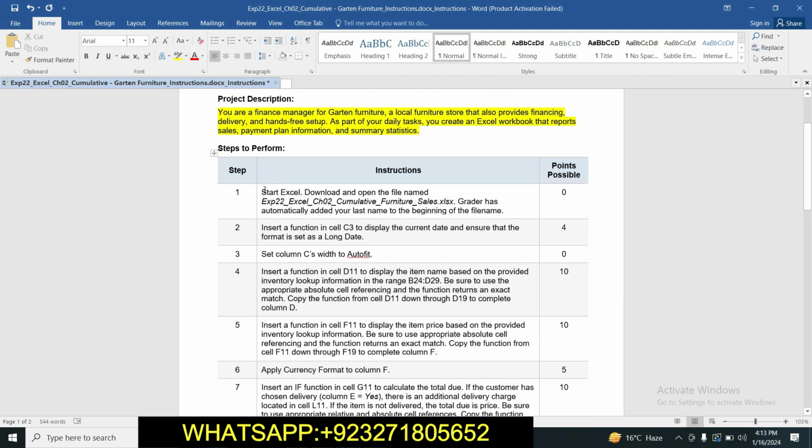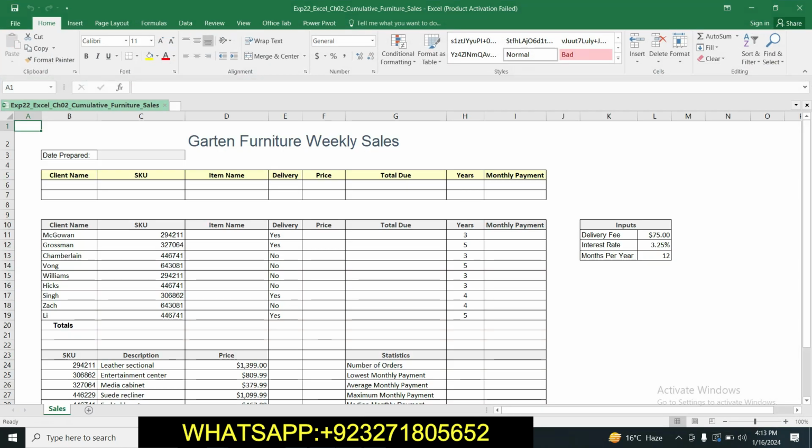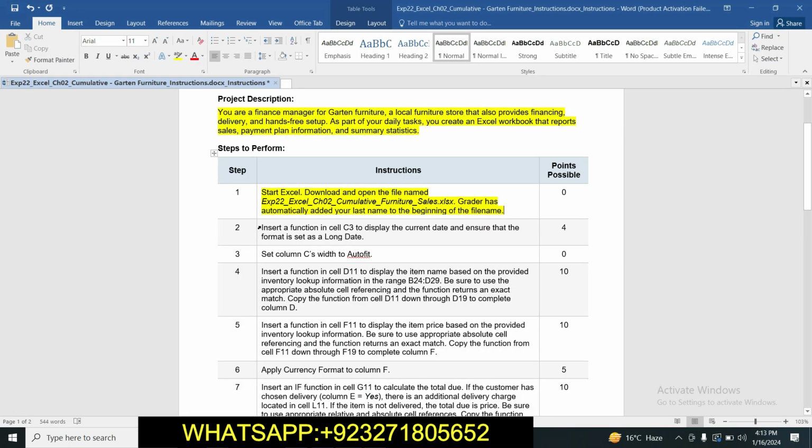Moving to the next step, step number 1. Step number 1 is about starting Excel. Download and open the file named XP22 Excel Chapter 2 Cumulative Furniture Cells. Grader has automatically added your last name to the beginning of the file name. In this step, you just download and open the file. You can download this file from your MyITLab dashboard. I have already downloaded and opened this file, so let's move to the next step, step number 2.